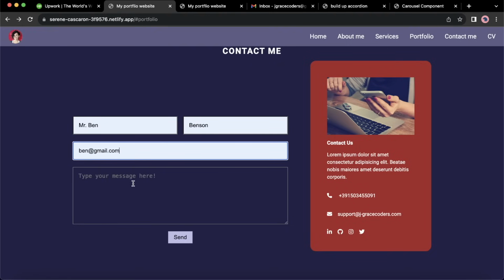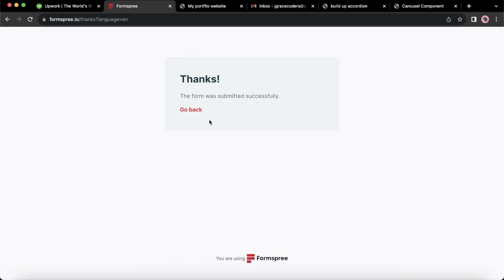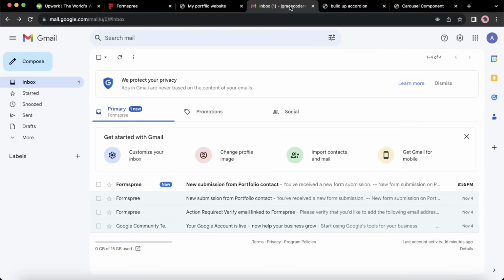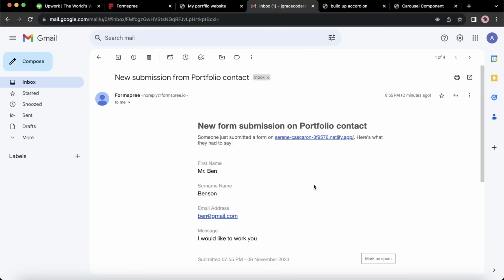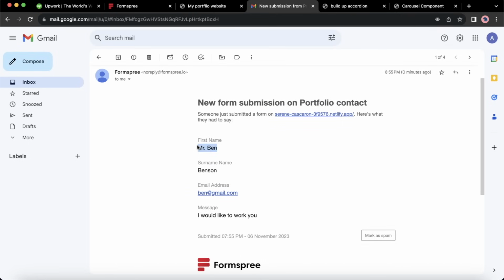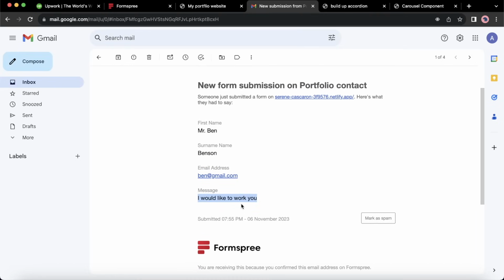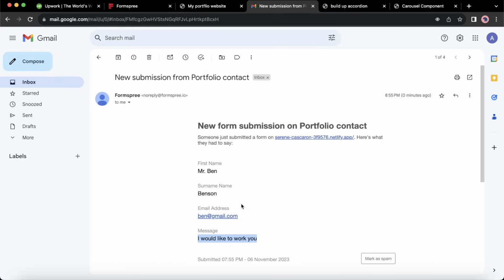So here he can also enter his email address, and he could send you any message like, "I would like to work with you." And once he sends this, you are going to receive this in your email address. So you see, the form was submitted successfully. Now let's go to our email address. You see, new form from portfolio contacts. And when you open this, you are going to see the name of the sender, the surname, and of course, the message and also the email address. You are going to be able to do this on your own.